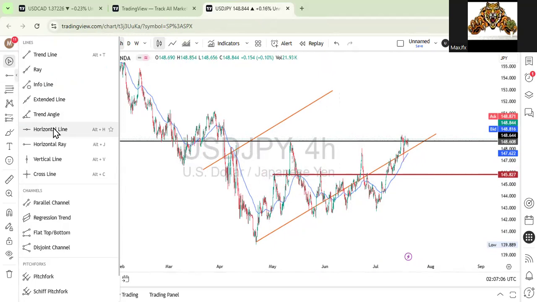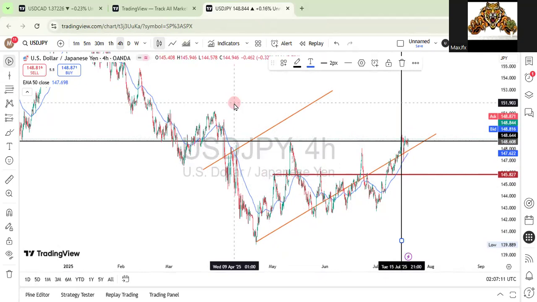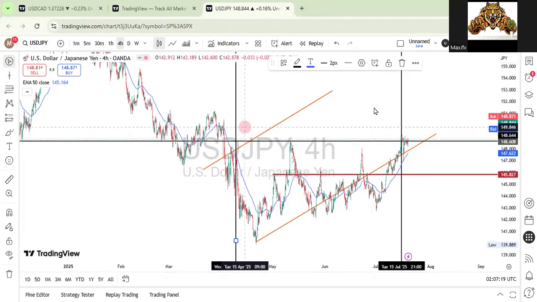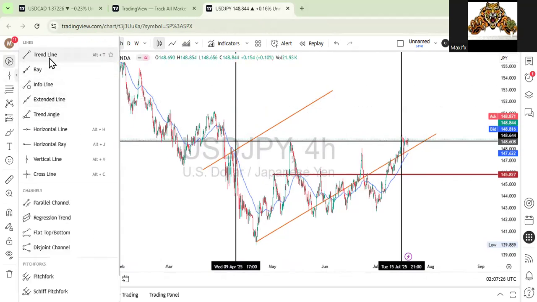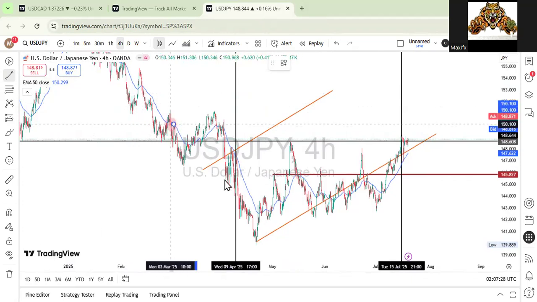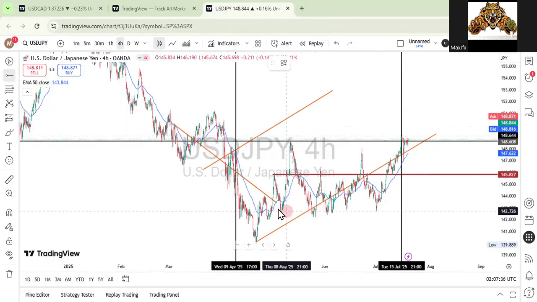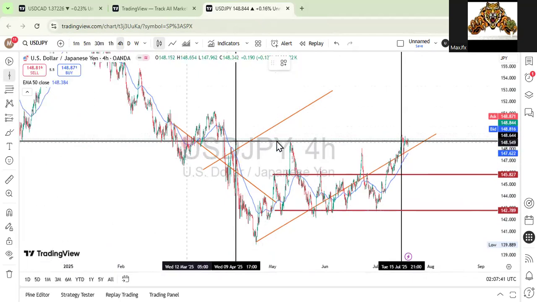And now let's look at the vertical line. Vertical means straight, just a straight line. If I want to use it again, I have to go and tap on it. Now it comes like this. It's very stressful, because if I want to use the horizontal ray, I have to go back, choose it, and use it. If I want to use the vertical, I have to go back, choose it, and use it.